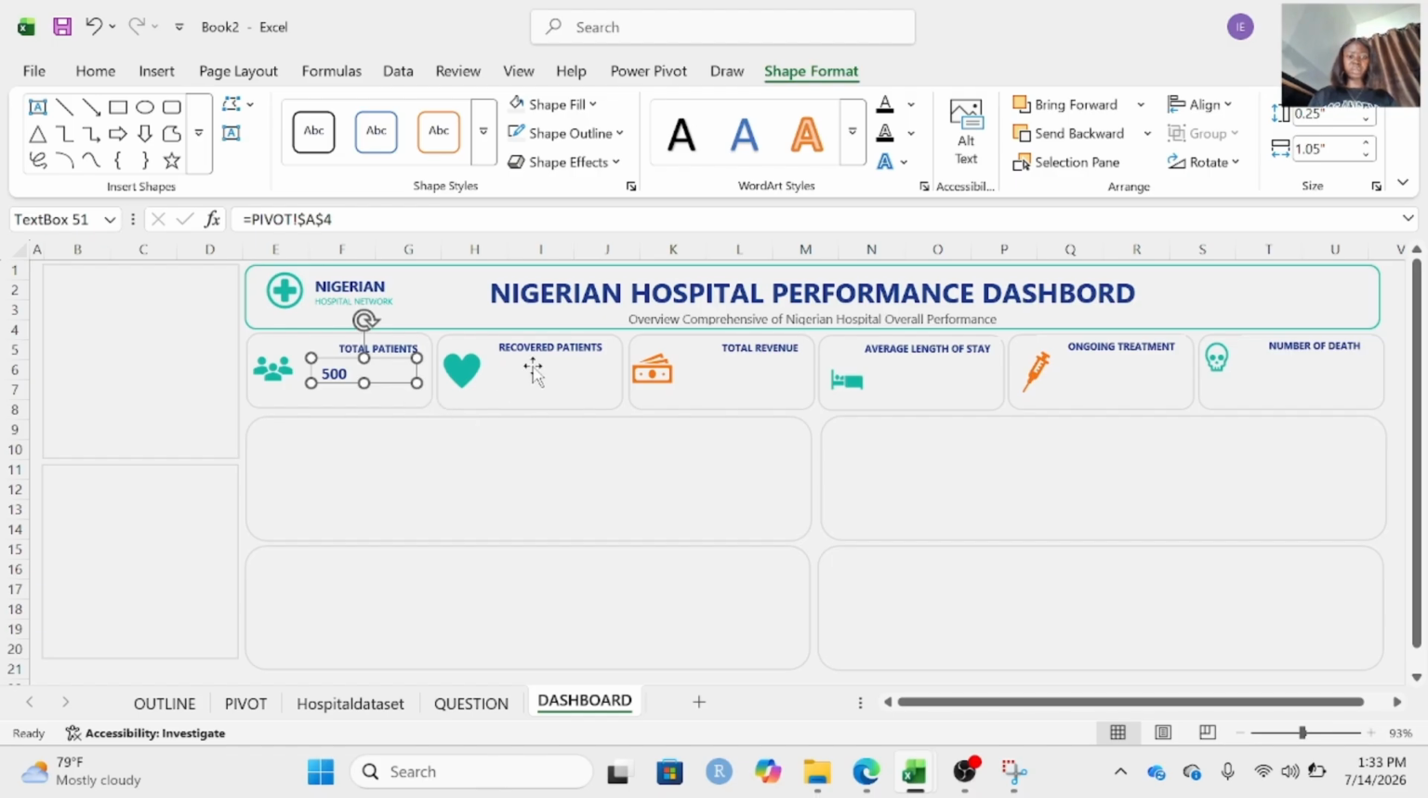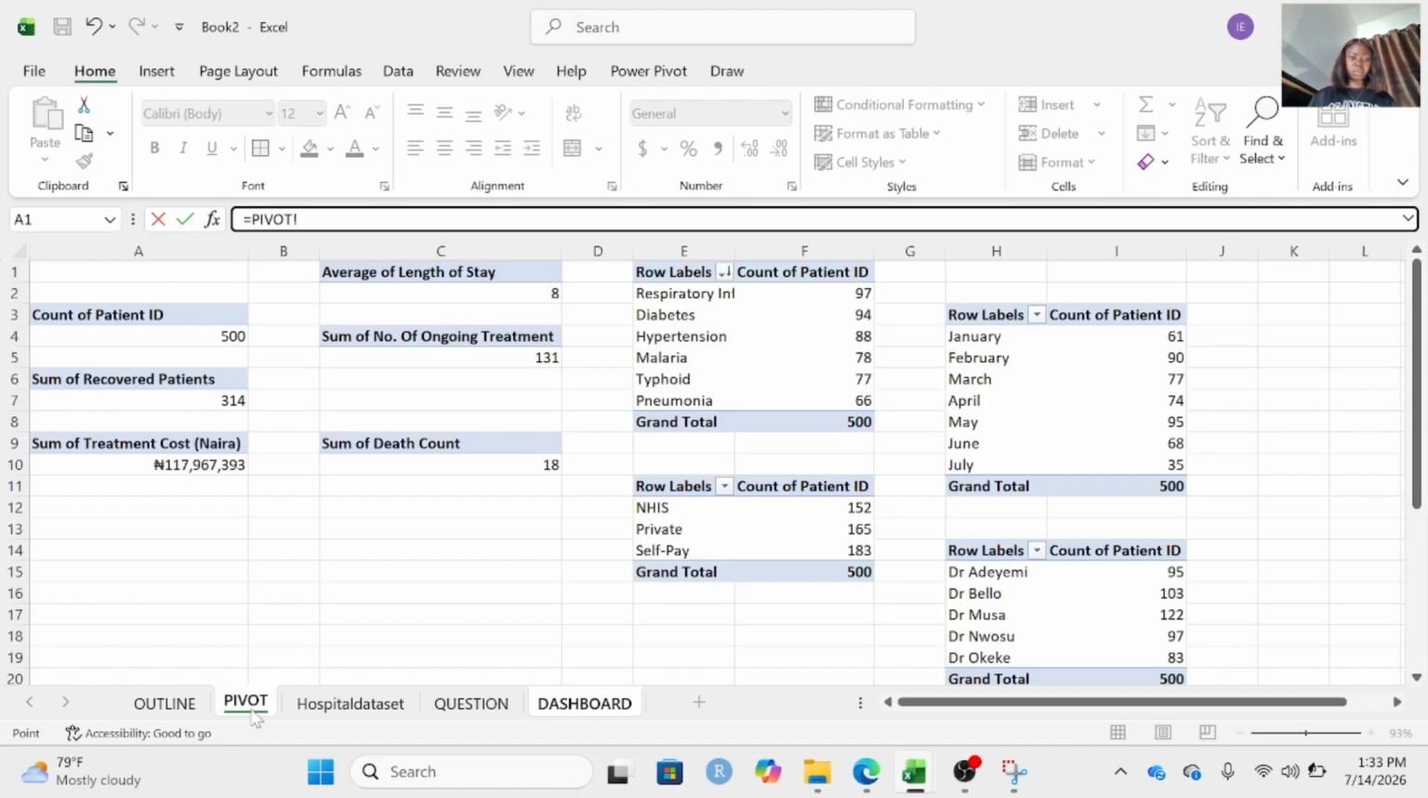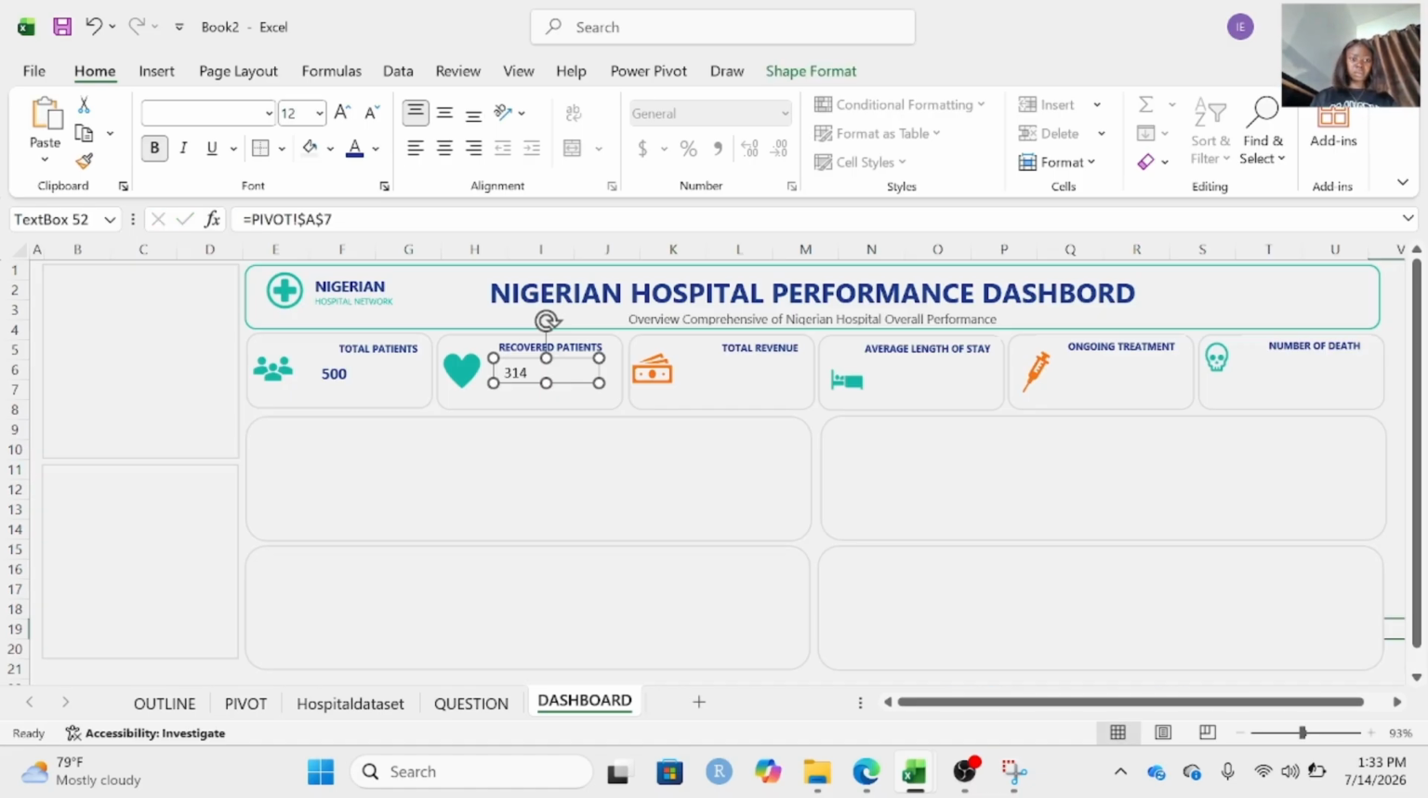For the recovered patient, let me copy this text box to make it easier. I'm going to copy the text box instead of formatting the text box again. I will go back, use formula to get the value of the recovered patient, equal to, go to pivot table, sum of recovered patients. Now this is what, A7. I'm going to clean this and replace it with 7. Delete every other thing. Good. Now increase it. Good. So I'm going to repeat the same process.